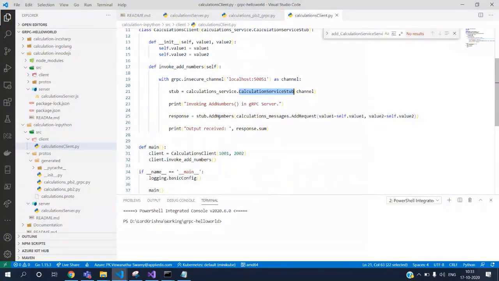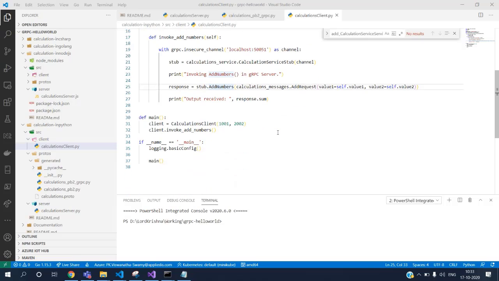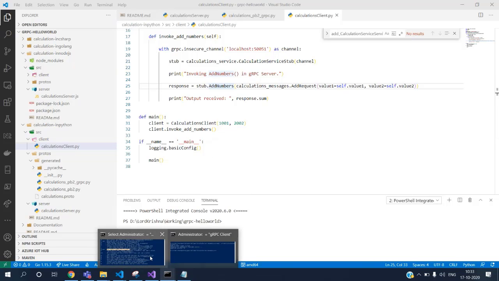And then stub.add numbers. It's the method which we have defined in the server, and we are passing in that request. In this constructor, I'm passing value 1 and value 2, which I've assigned to self.value1 and value 2, which I'm passing in here. So we are invoking this. Let's see this in action.